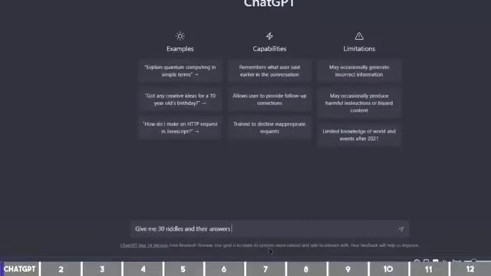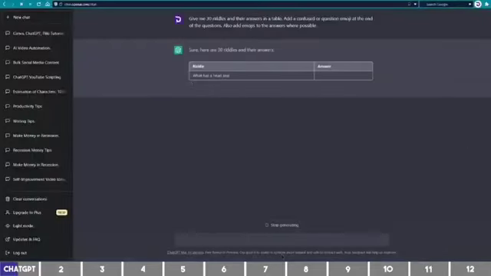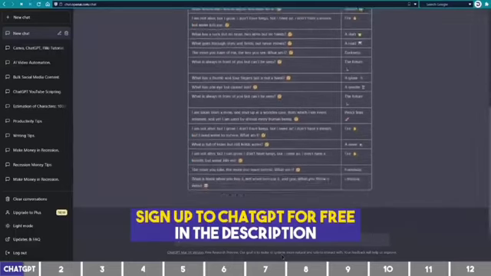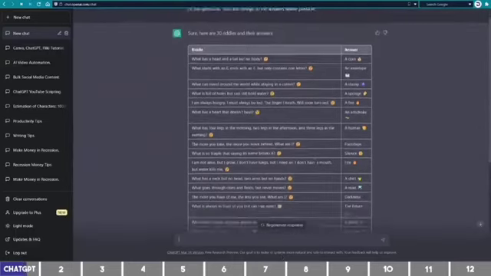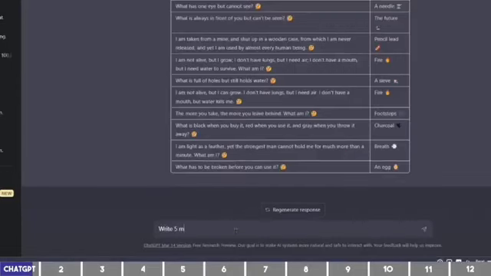We'll open ChatGPT and say, give me 30 riddles and their answers in a table. Add a question mark at the end of the question. Also add emojis to the answers where possible, and it goes, here are 30 riddles and their answers. So it gave us 30 riddles and answers with different emojis, but this is 25, so I will say write 5 more following the same format.